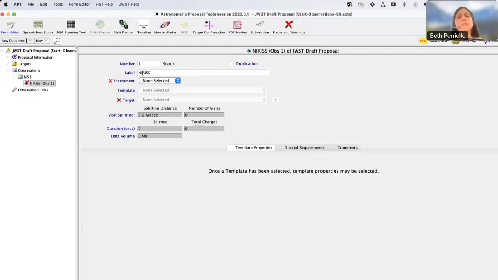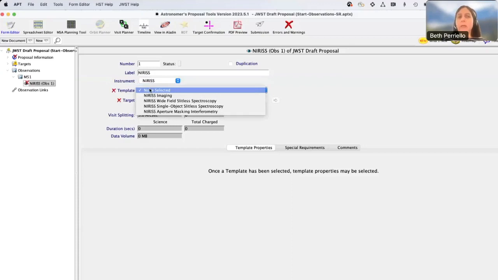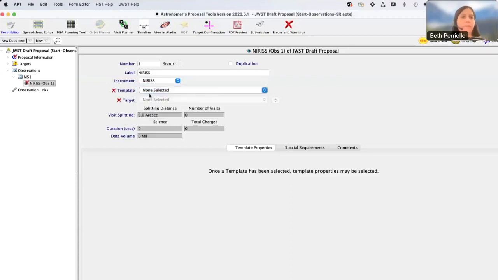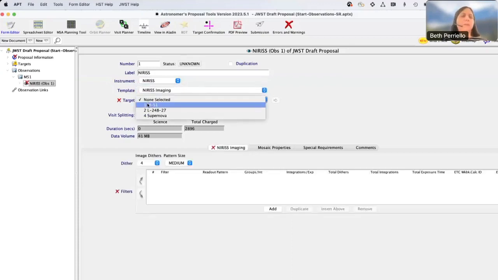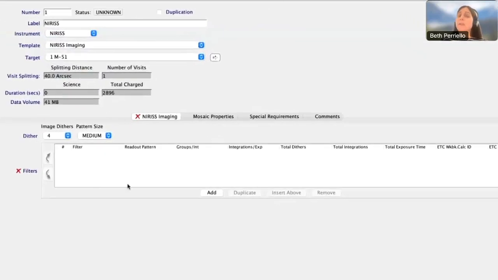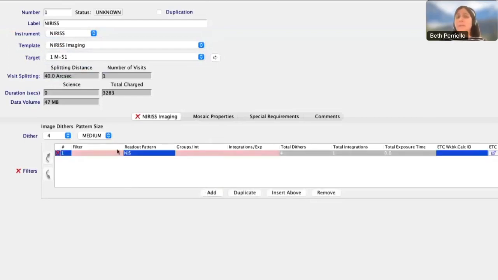And now it's just a matter of getting rid of these red X's. So under instrument, I can select NEAREST, my template. I can use imaging, I think, for this one. And my target, I'm going to go with M51. And this brings up the NEAREST imaging. I need to add a filter, and I just have to select add. And it allows me to then enter a filter.